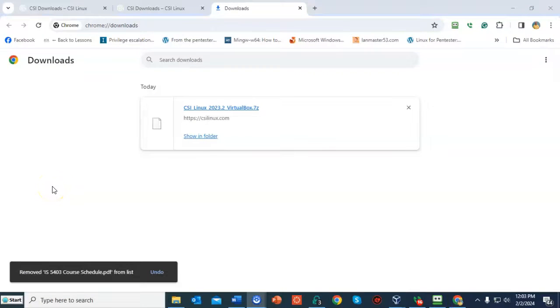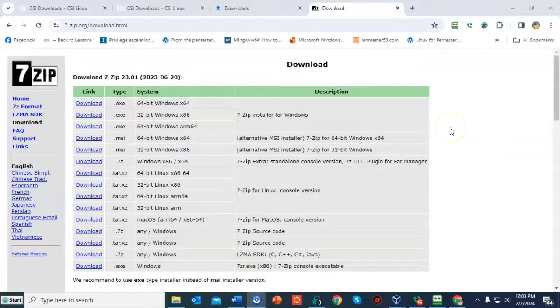CSI Linux downloads as a 7-zip archive. You will need the 7-zip archive utility. It is free, it is open source. You will need to have that installed before you can extract the contents of your download. You'll need to point your browser to 7-zip.org/download. From there, you pick the download that corresponds with the operating system you currently have installed. Go ahead and install it.